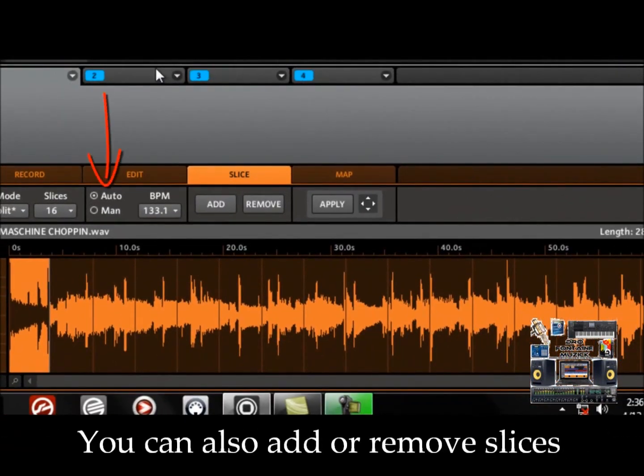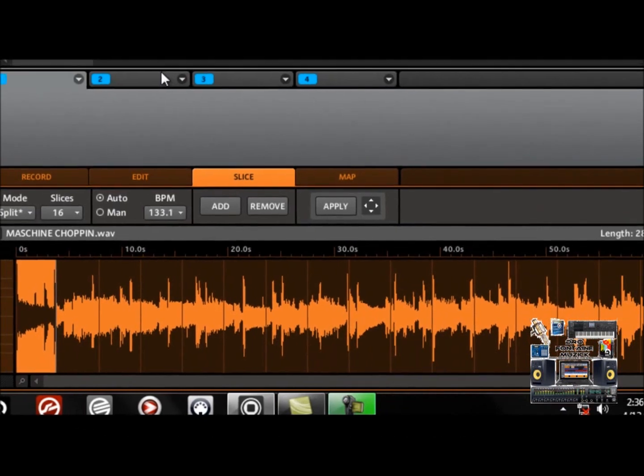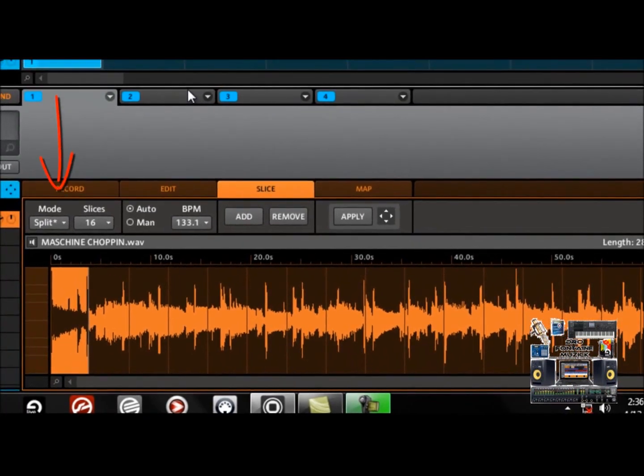You have auto, which will automatically set the beats per minute. It will conform to the timeline of your track. Right here you can notice it's saying 16 slices, and I have the mode on split. I like split mode because it chops everything up into equal distance slices. The start and end point of each slice is equal and the same. Okay, now let me get this out of the way so you can see this better.